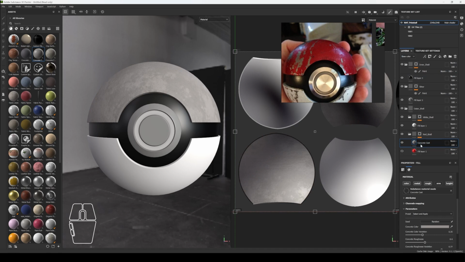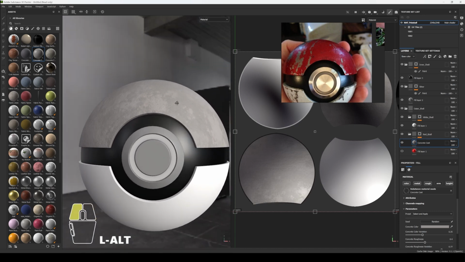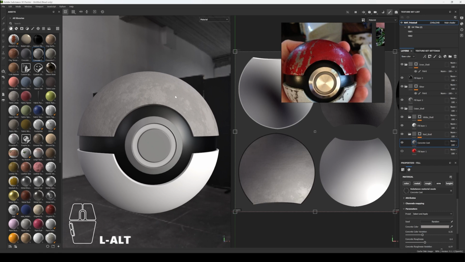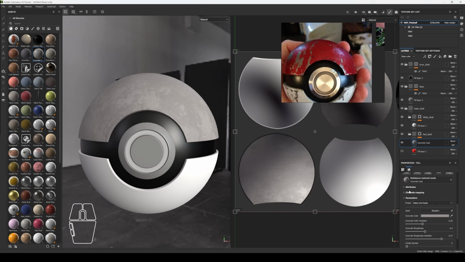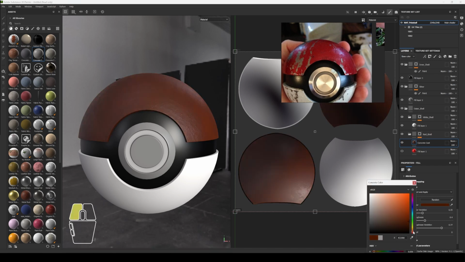And while you might be thinking, why am I using a concrete material to texture this Pokeball? It is because the materials that you get in Substance are very customizable, and you can pick and choose what you want from each material and actually play around with the values a lot to get something that you would like for your objects. So right here we can see our material properties. Let's go ahead and make this a dark red.